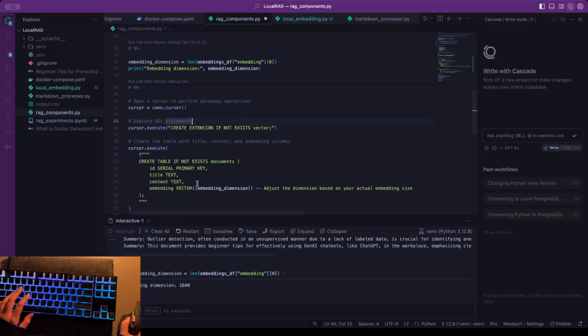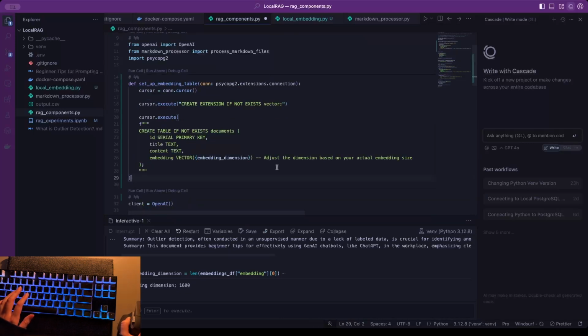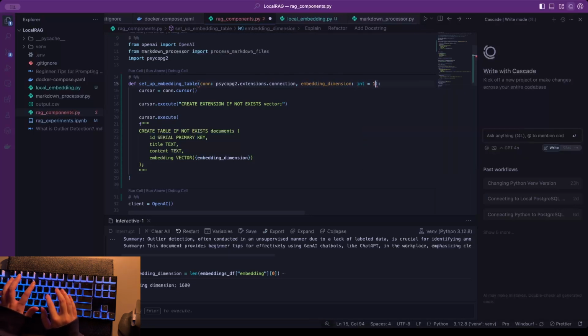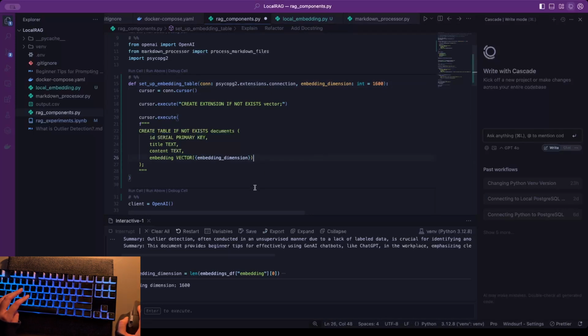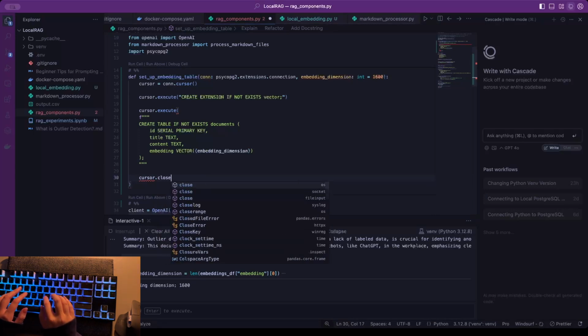Next up, we create the table. Adjust the dimension based on your actual embedding size, so we need to pass that as a parameter. Wait, I'm not sure what the direction is. This, probably. So our table will just have ID, title, content, and then the vector with the appropriate dimension. And then we close the connection again.